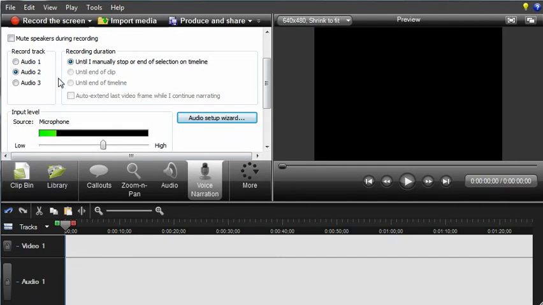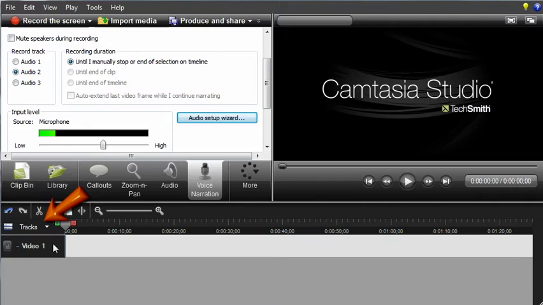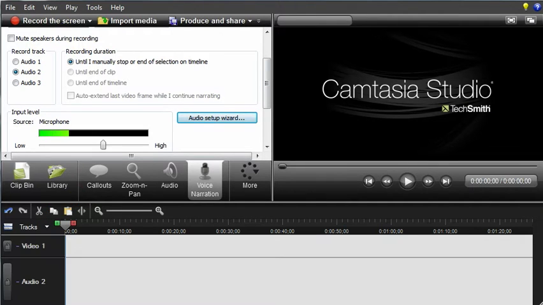Now you're going to select your track. It's probably best to record on audio track 2 since audio 1 is linked to video. So go down to your Tracks tool and turn off audio track 1 and turn on audio track 2. Now you're ready to record.